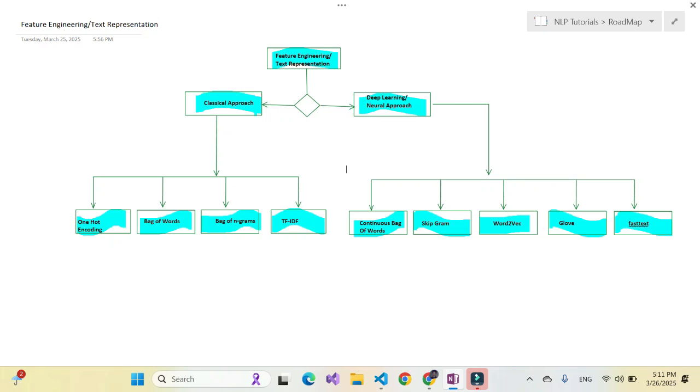So here, as I said before, we'll discuss feature engineering or text representation, which is basically converting your text into vector or numerical form, because our machine learning algorithms only understand numerical representation. So we need to convert our text into number format. For that we use different techniques. We have different classical approaches, we have deep learning approaches. In this lecture we will mostly focus on classical approaches. In the next coming lectures we'll discuss deep learning approaches as well.